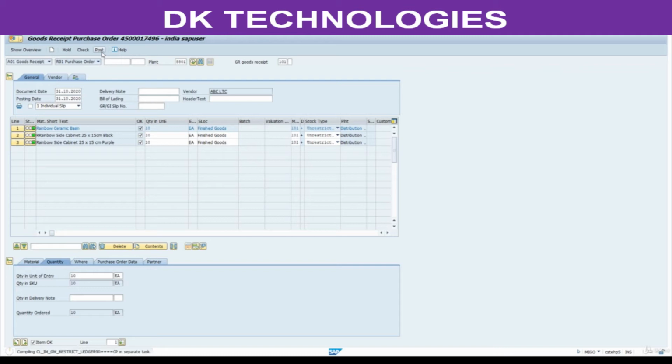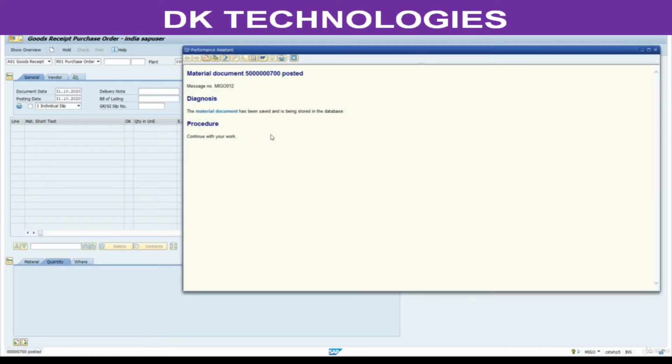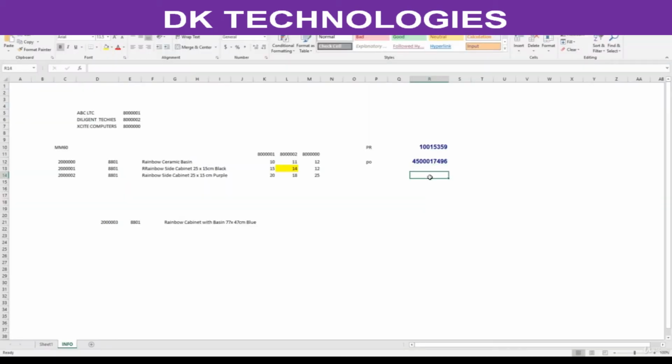We don't know what issues we are going to get. If everything is okay, the document will be posted. See, the document got posted here. Note down this. This is the MIGO document.